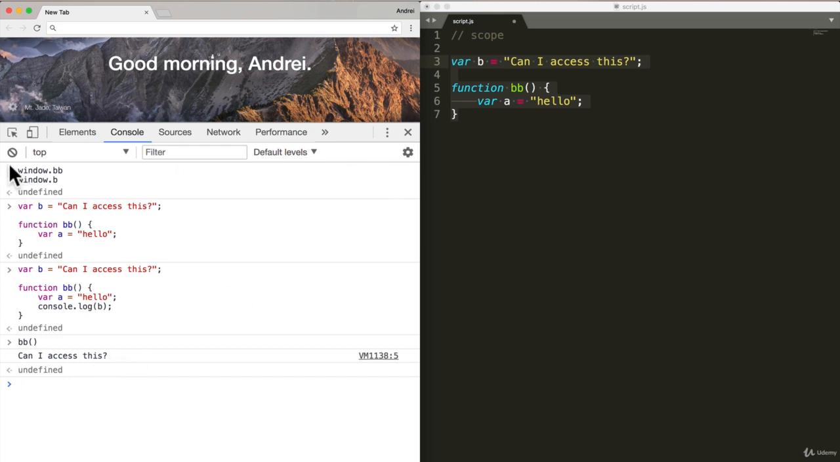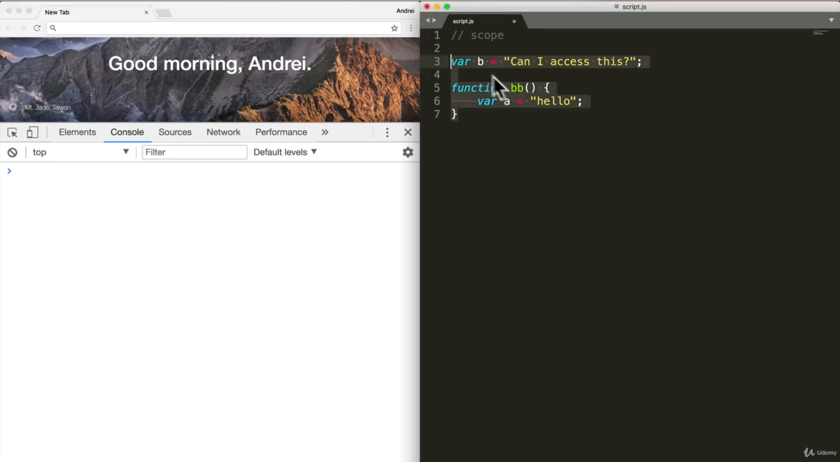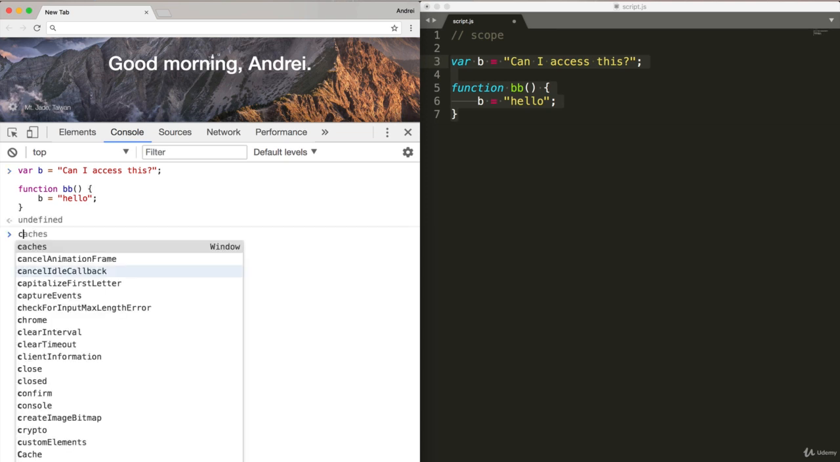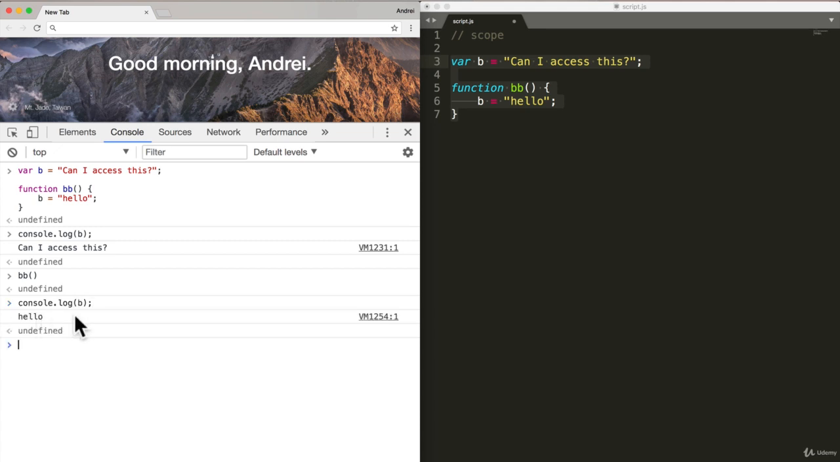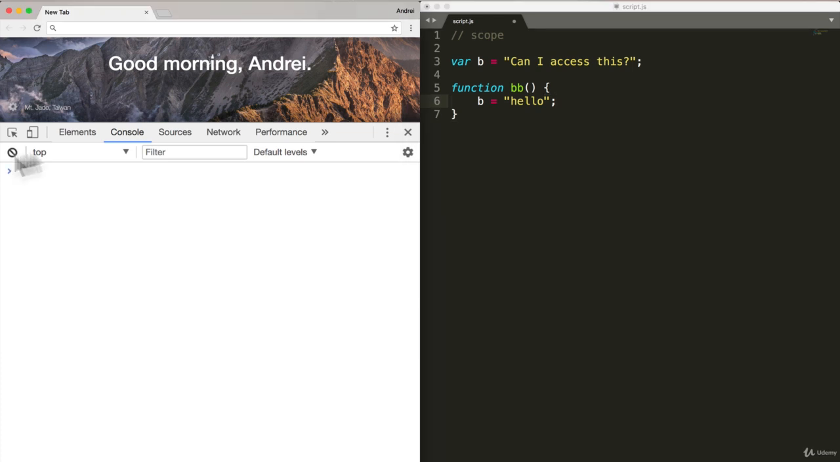Okay, what if I do something along the lines of variable B, can I access this? I do B equals hello. If I copy this, and now I do console.log B, well, I can't access this because I haven't run the function. But if I run the function BB, now if I do console.log variable B, I get hello because B is the same variable. Okay, let's do something a little bit more complex.